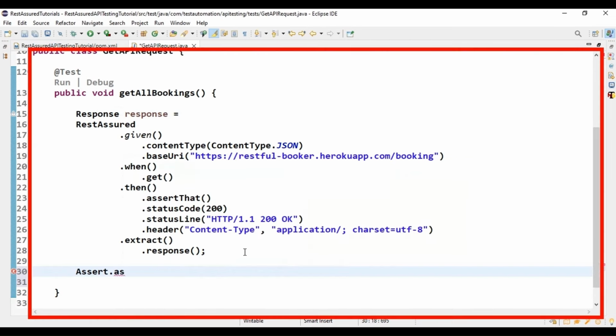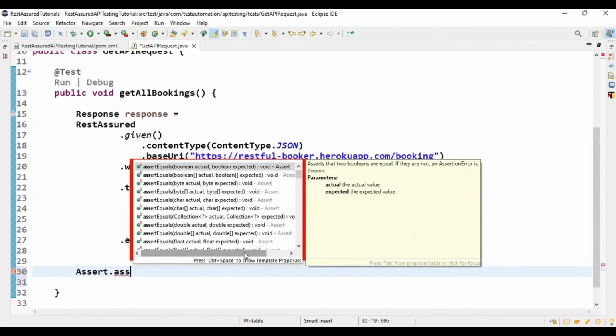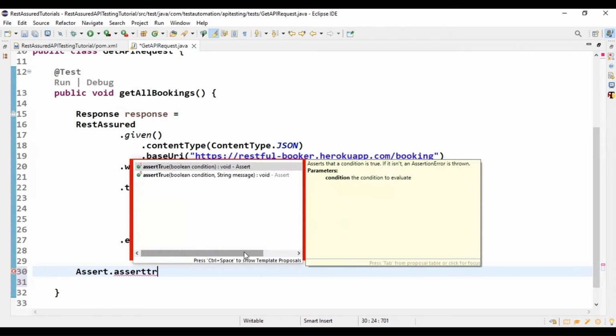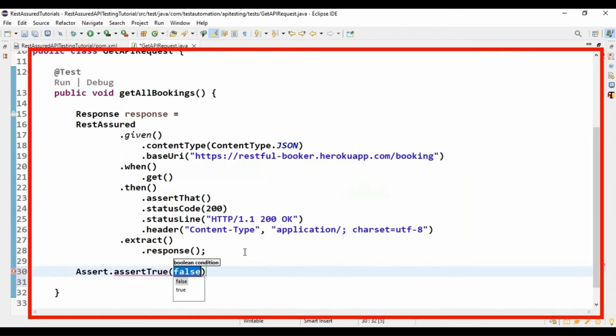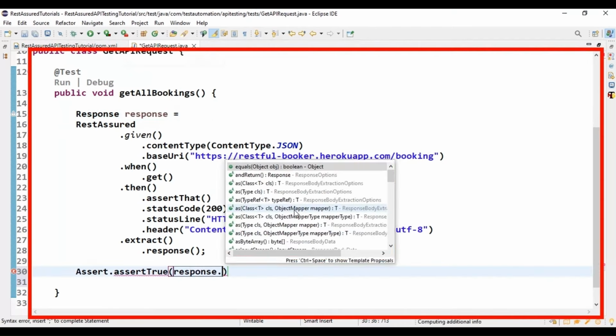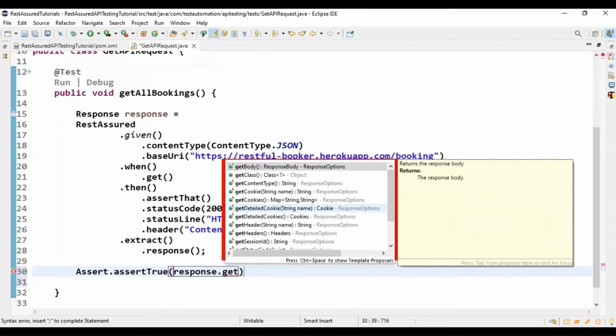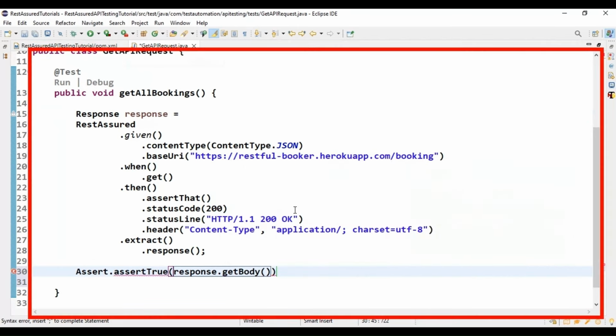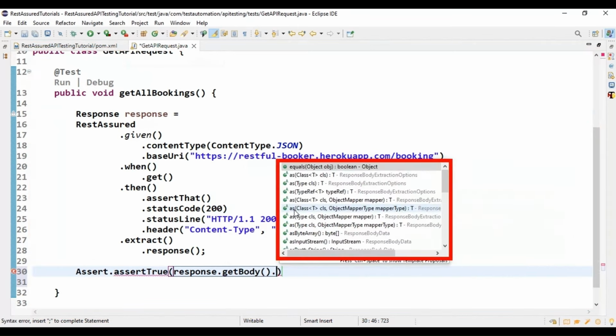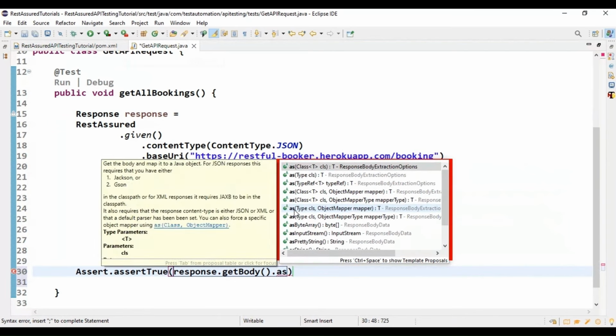Inside this one, I will simply call assertTrue, and here we have to specify the Boolean condition. So I will take this particular response variable and convert it into a string. Before that, I will call getBody on the response. First I will pick the body of the API response, and once we have the API response body, I will convert it into the string type.